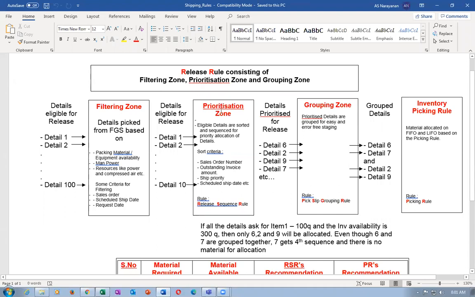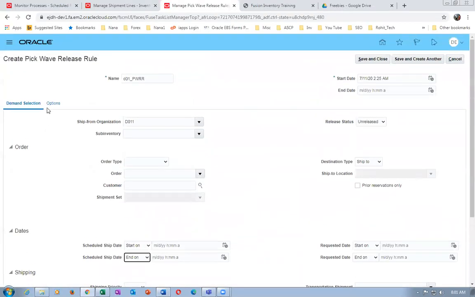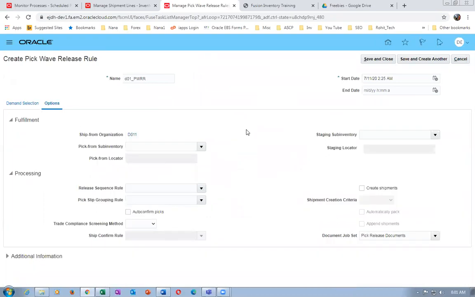Next, I'll go to the RSR and then the PSGR. I will click on the options area on the rule. I go there and click on it. In this place, I'll give the RSR and PSGR.